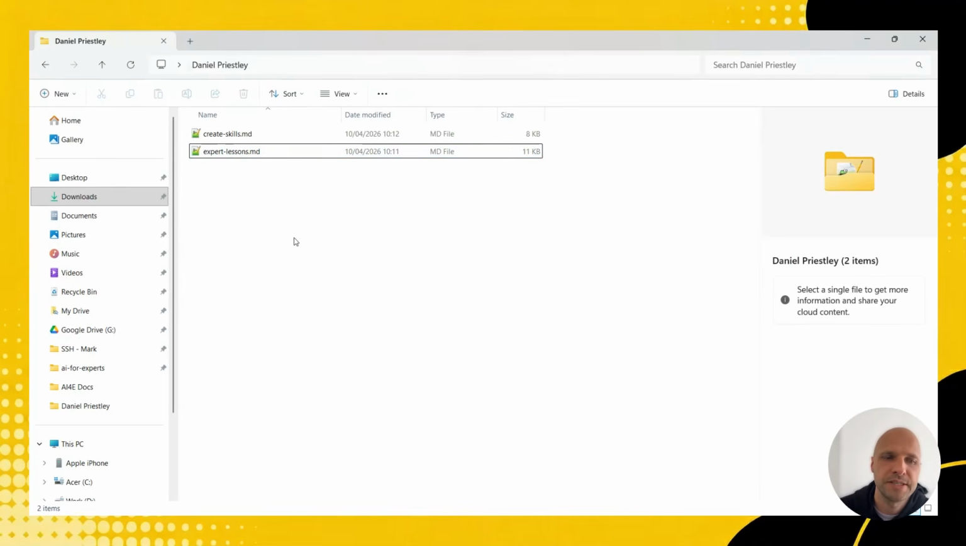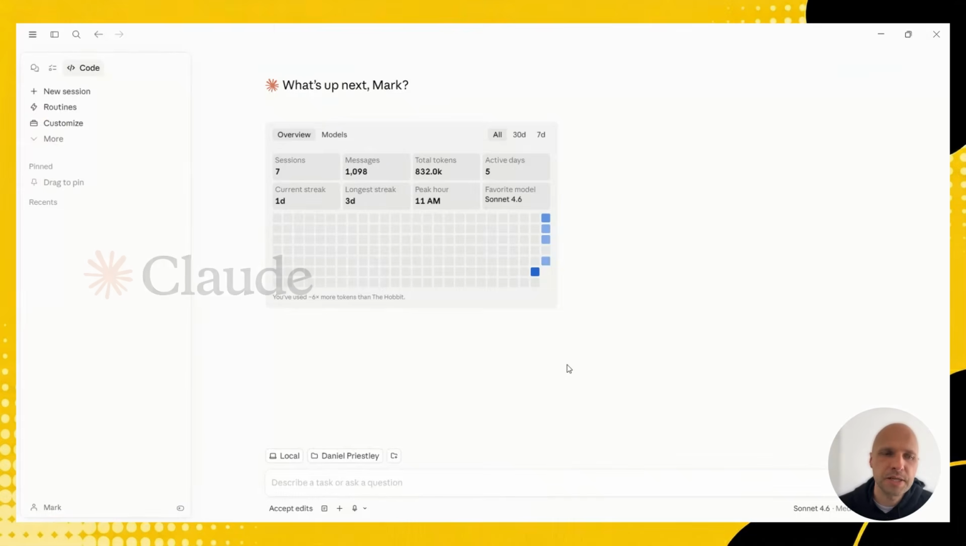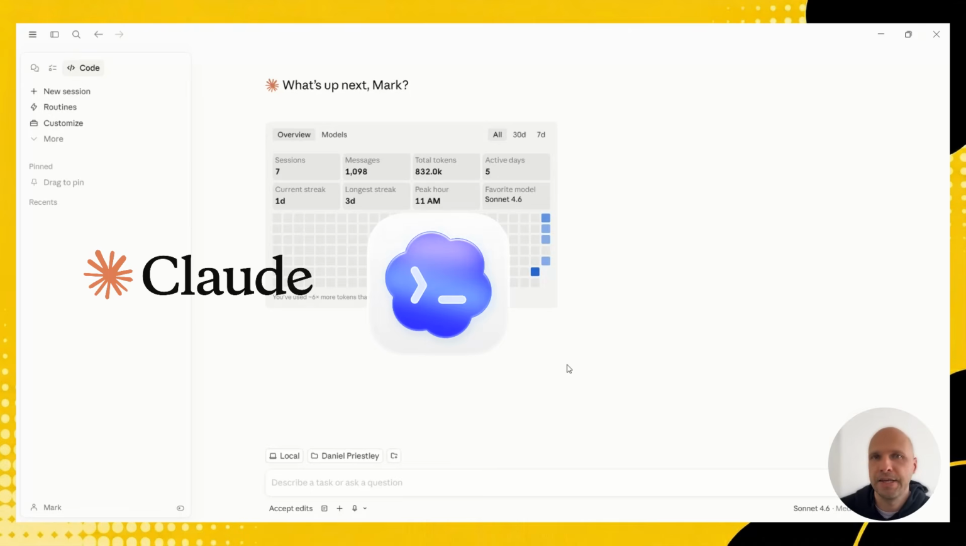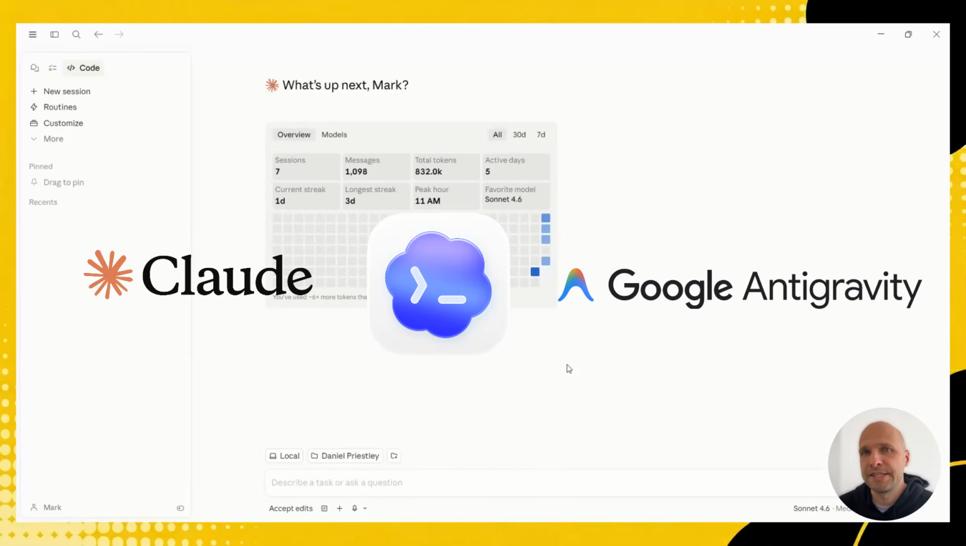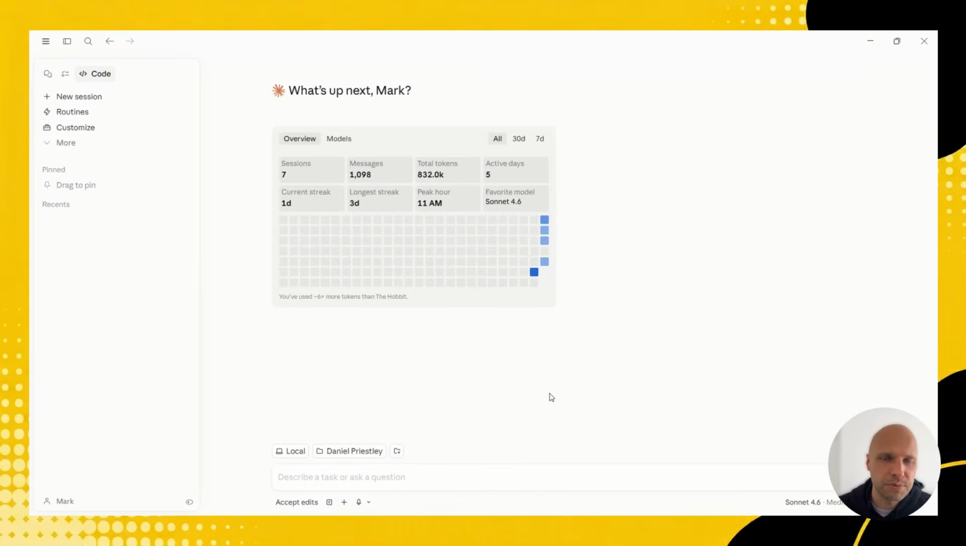So I've just created one called Daniel Priestley for the expert that I'm going to run this on. And the skill that we're going to run in this instance is this expert lessons skill. So what I'm going to do is open Claude Code. And what we've found is that this also works with tools available from other providers. So if you're using OpenAI, then Codex can handle these. And if you're using Gemini, look at Google's Antigravity. Both are capable of running these skills.